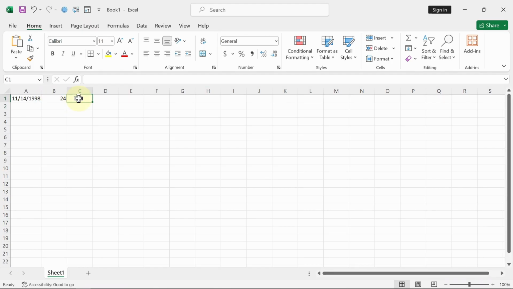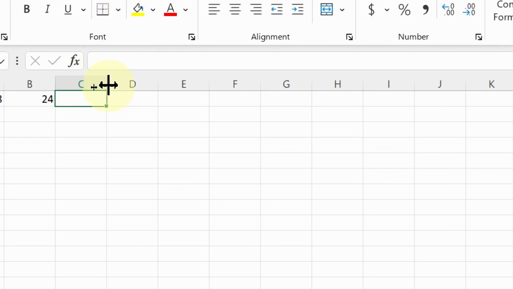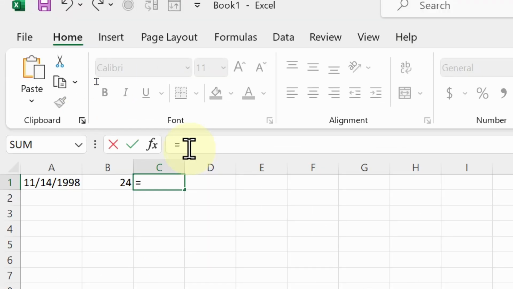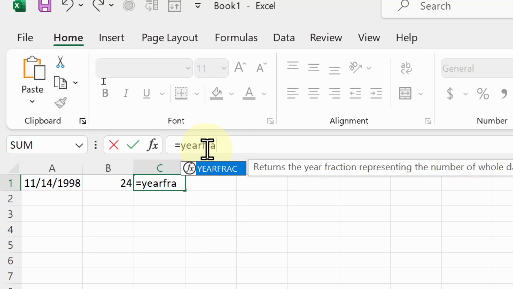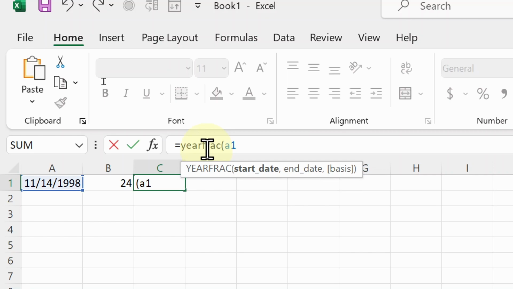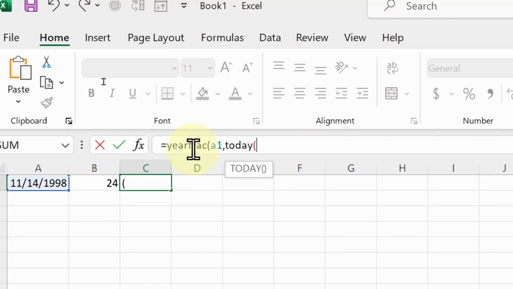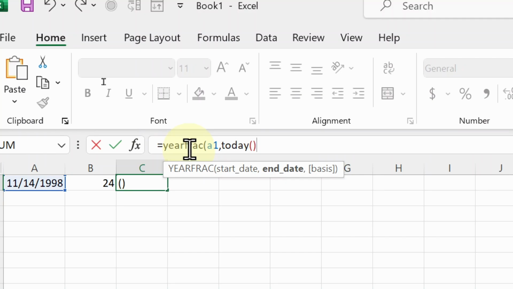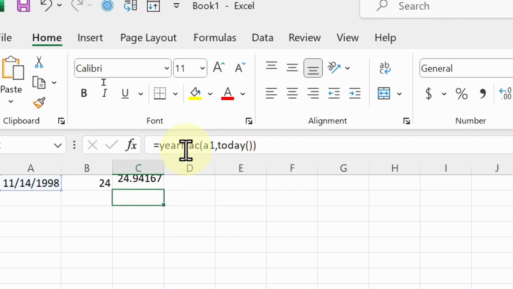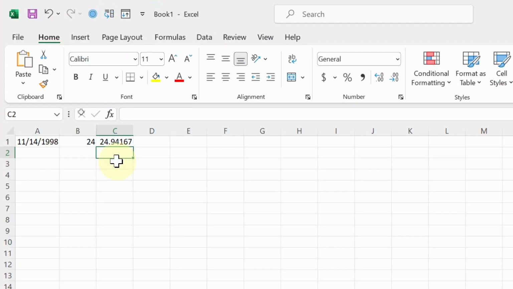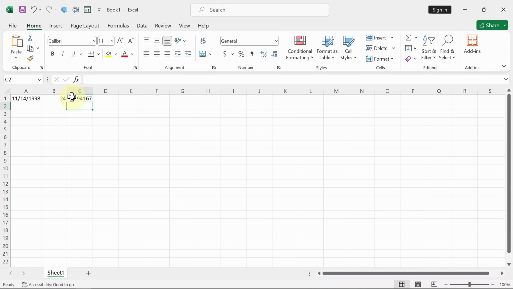Next, let's try to add some detail to the age. So we're going to use another formula. In this case, we're going to go equal sign YEARFRAC(A1, TODAY()) and hit enter, and we get a decimal number. In this case, the decimal .94 represents we are 94% of the way through the current birthday year, which in this case is just a few weeks away on November 14th from today's date of October 23rd.